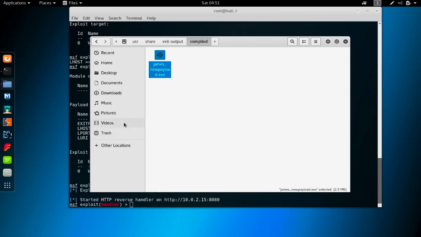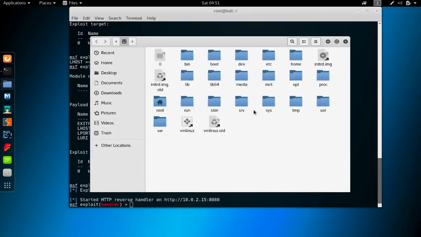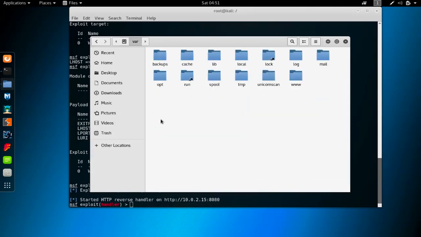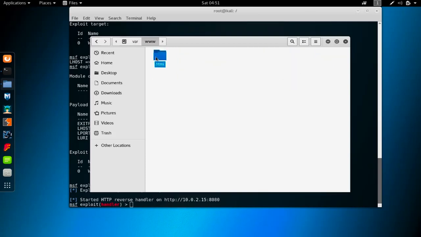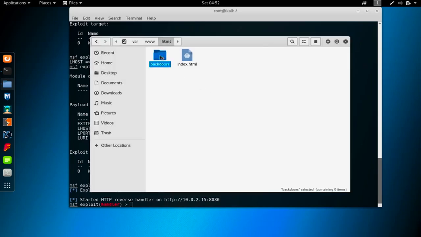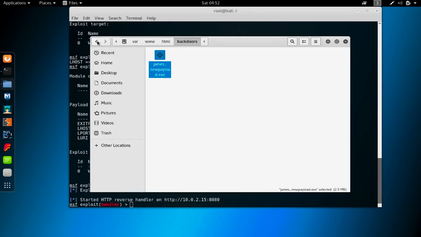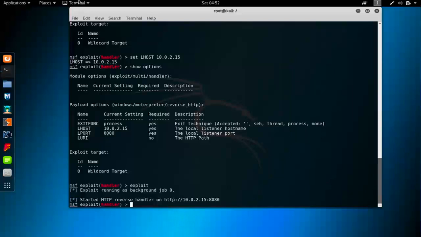So I'm going to say copy, and of course I'm going to go to other locations, computer, var, okay, and find my HTML, and maybe remember that this is our website. So if I create a new folder here called backdoors and put my backdoor inside of this folder, then I can reach this website in my own network. Okay, so all I have to do is just start the Apache server.